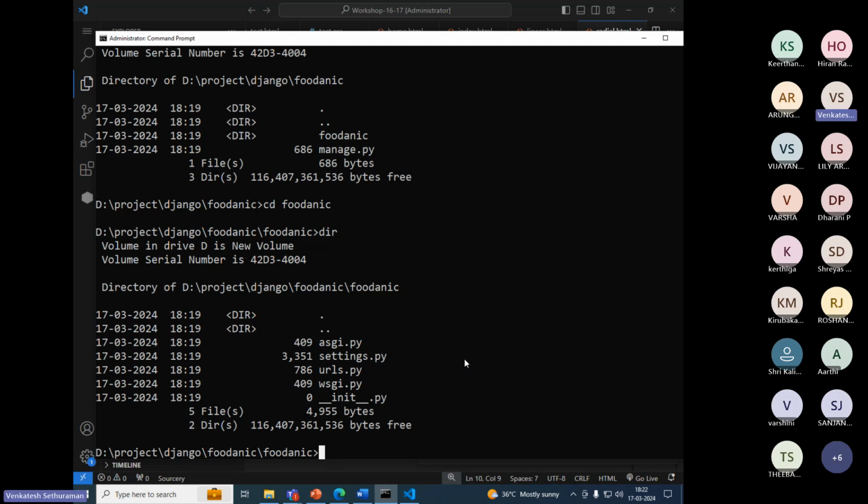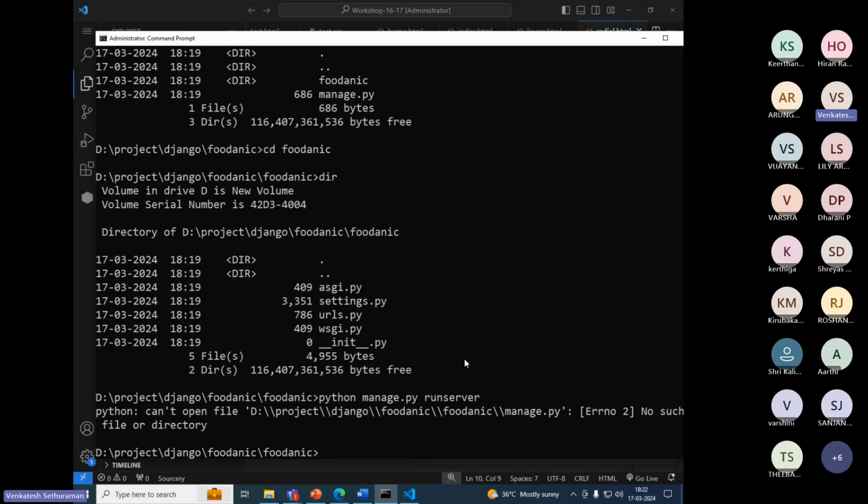Now you have to see, I have to run this site. See, python manage.py runserver. Python manage.py runserver. It will automatically run. Just a minute here.